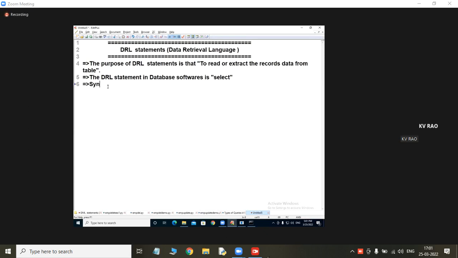Now I'm going for the syntax. Tell me the syntax now, come on, students. Select column name 1, comma, column name 2, and so on, column name n, from table name. You need to take from table name. This is without condition.